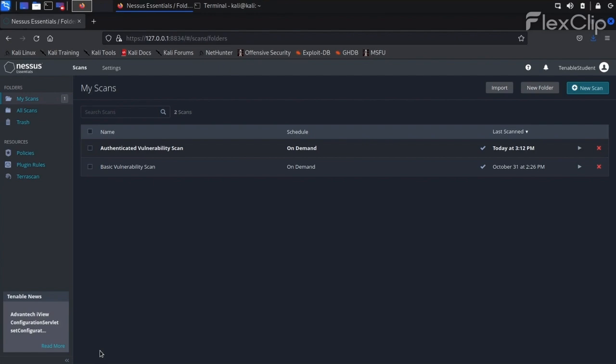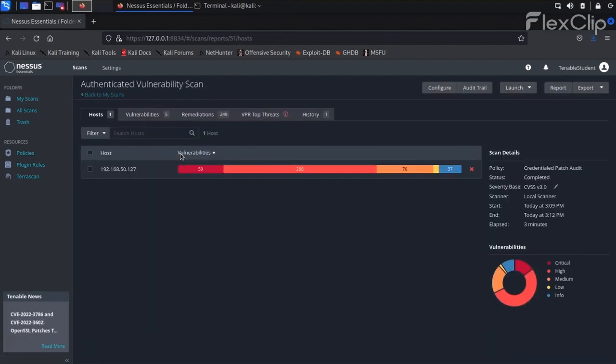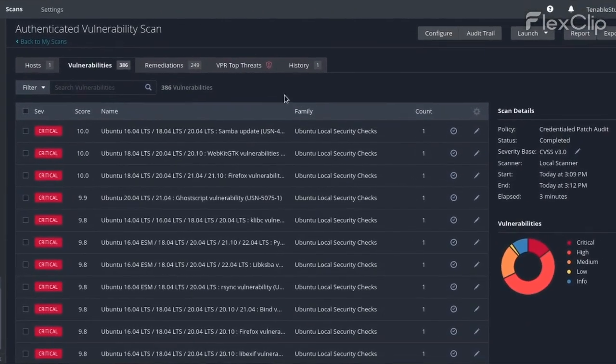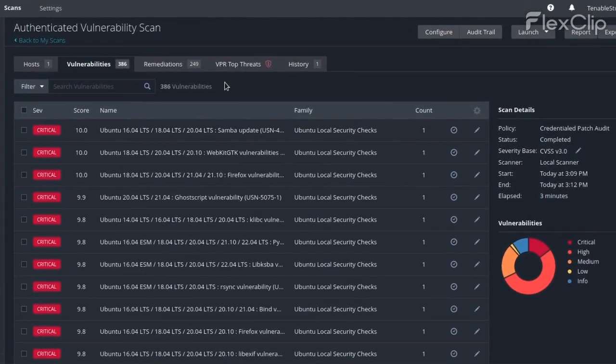On the Vulnerabilities page, we'll get a list of the findings for the authenticated scan. In the last section, we had already grouped findings with the mixed severity. For our authenticated scan, let's disable the grouping of findings by clicking on the wheel and selecting Disable Groups. After we disable groups, each finding is listed separately.